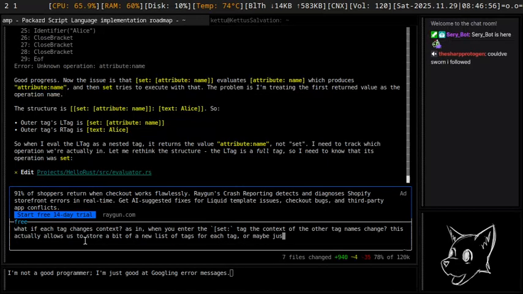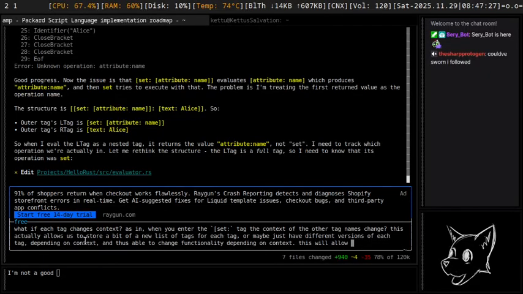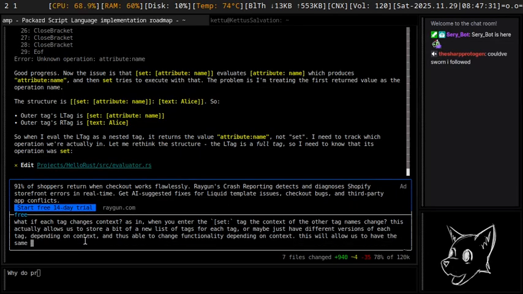Or maybe just have different versions of each tag depending on context, and thus able to change functionality depending on context. This will allow us to have the same syntax do different things depending on, what? Depending on fucking what?